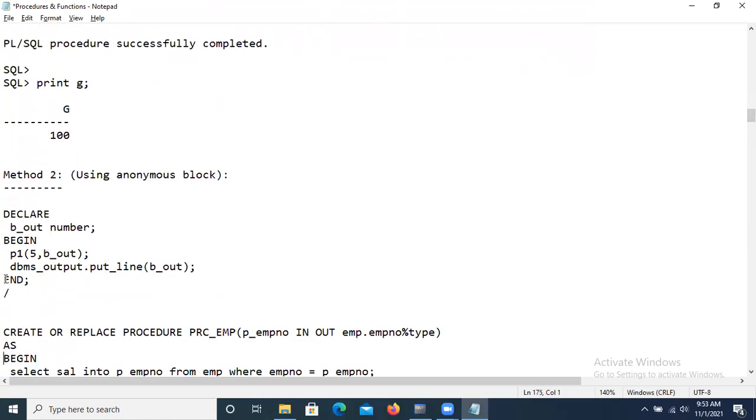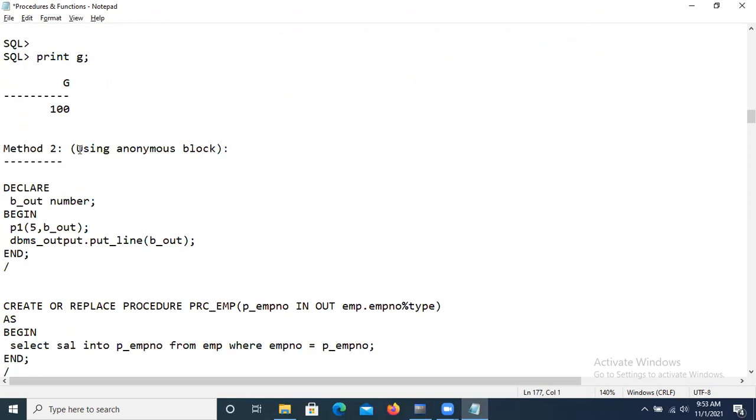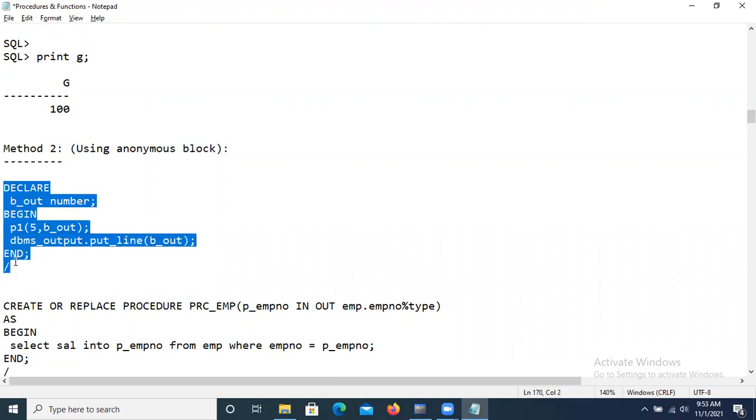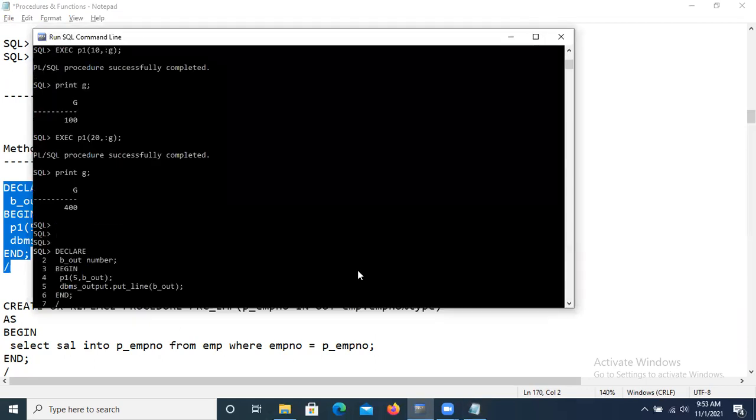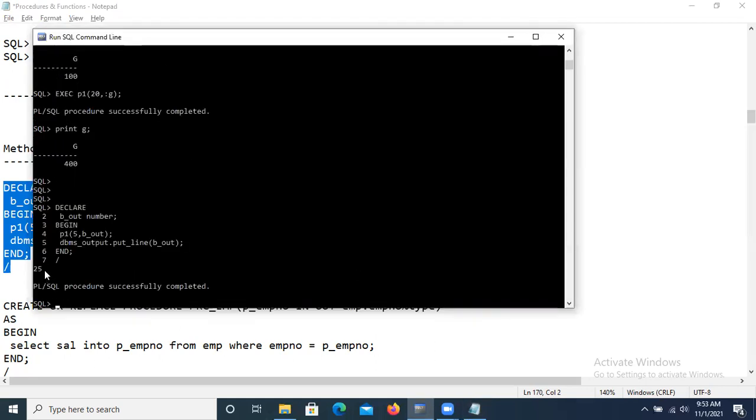And the second thing: you can also execute the program using an anonymous block. One parameter you need to declare, those parameters you need to use inside here, and again you need to display that. This is the second method of using the out parameter. This is very important. In interviews they will ask how to call a procedure with an out parameter. See, we have 5 into 5.